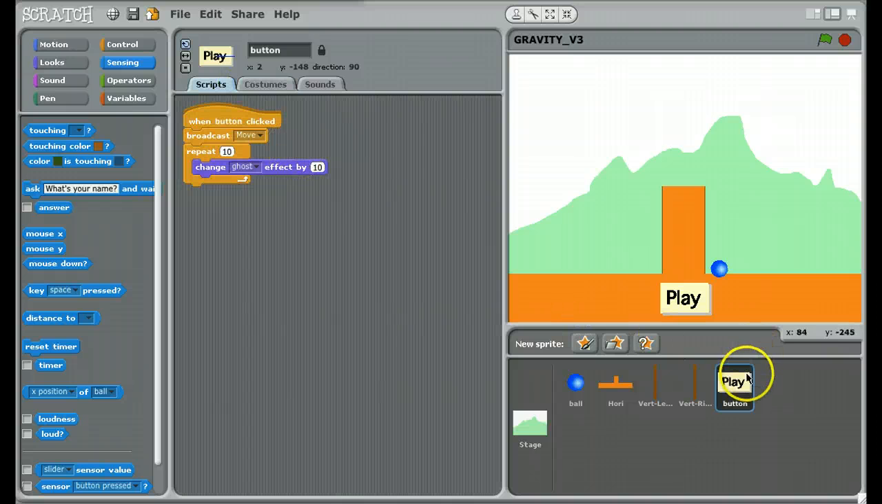On the play button, the code is pretty straightforward. When the button is clicked, you just broadcast a message called move, and then you repeat this code 10 times. Actually, you can make this disappear, but gradually.